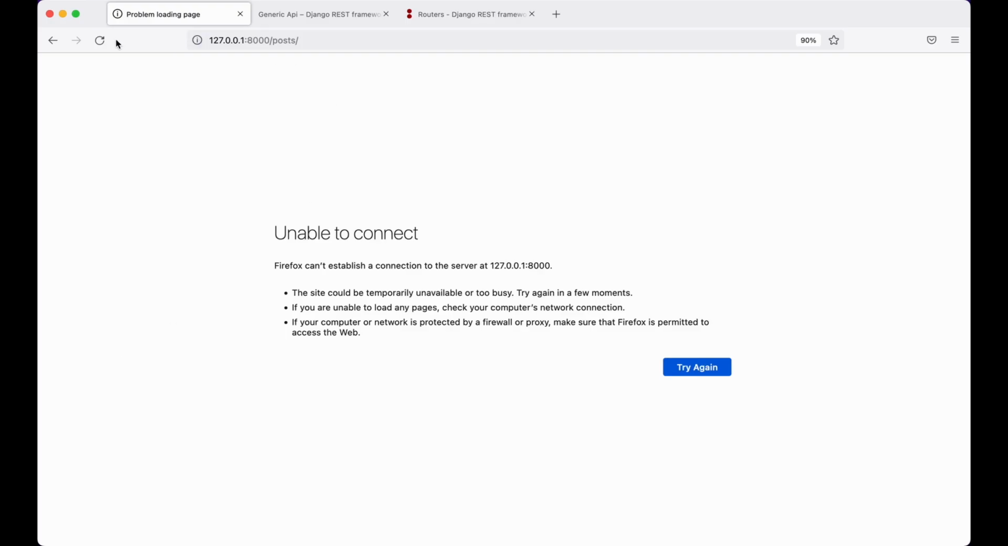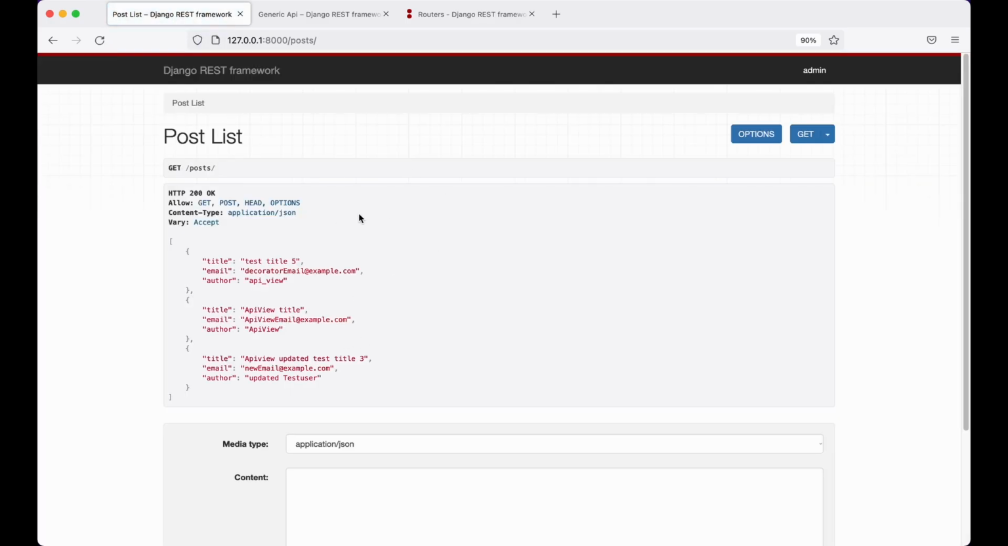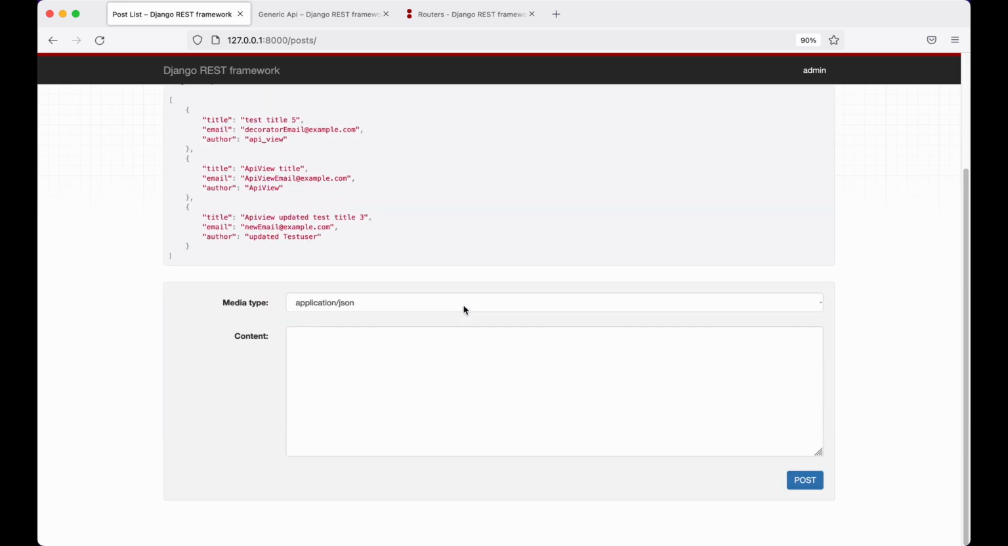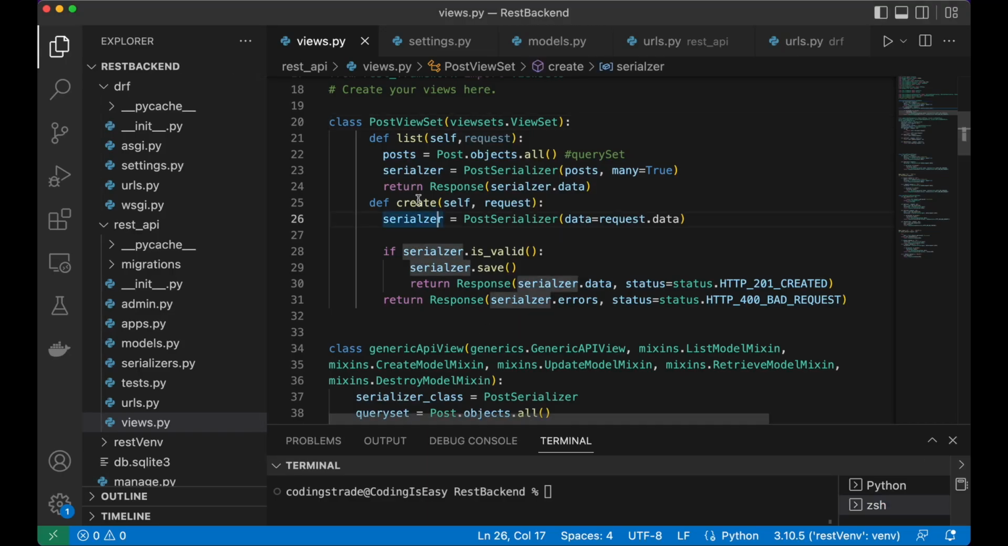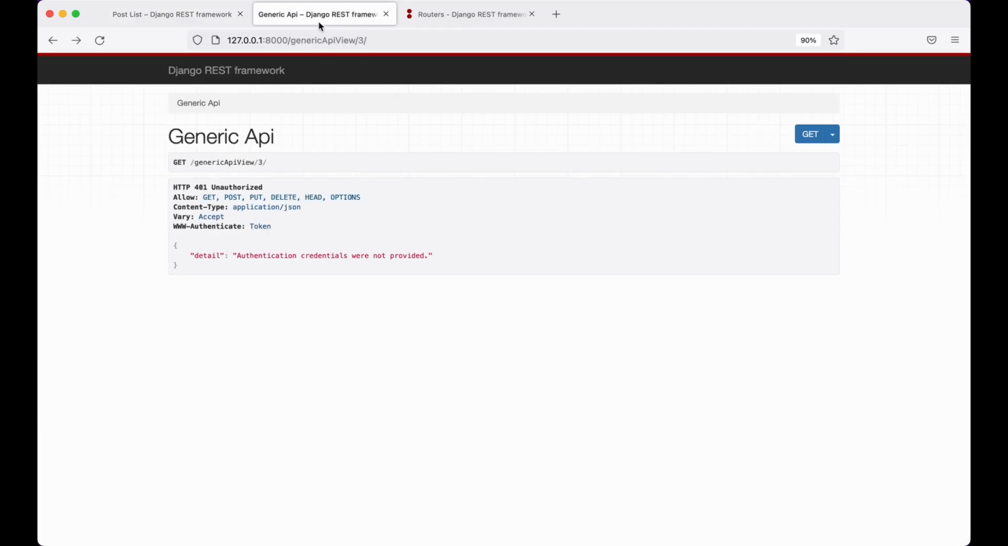Now let's go back and refresh this. Now as you see, we got all the data using the view set, and also of course we can create a new data because these two functionality are available for us. So if we go to our view set, you can see we can list the data and we can create the data.